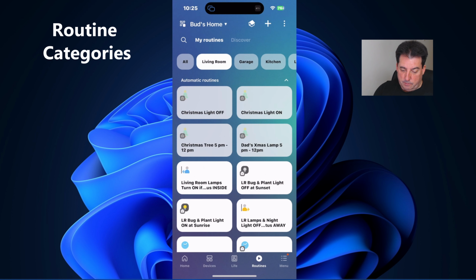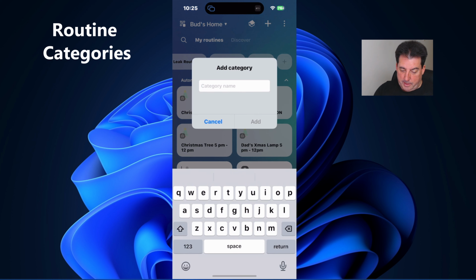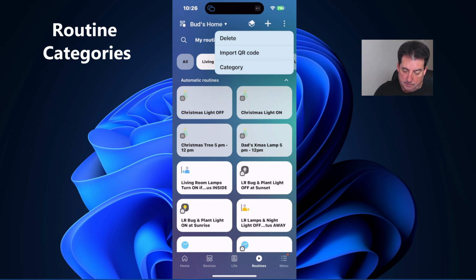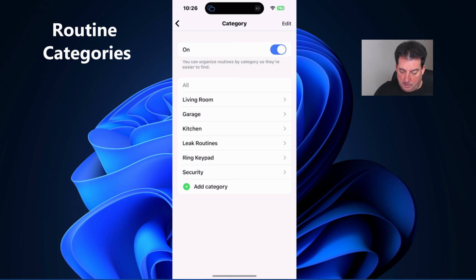Now, one thing I discovered when I was trying to add a routine category, I hit the plus sign and I accidentally added two of the same categories, and I couldn't figure out how to get rid of the second duplicate category. So if you press and hold on these, nothing happens. So I couldn't for a while figure out how to get rid of these. The way to get rid of these is if you go to the ellipsis at the top, you'll see category in the drop-down list. Click on category, and you can turn that feature completely off if you don't want categories.